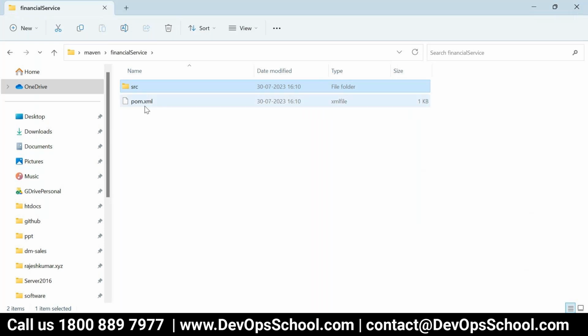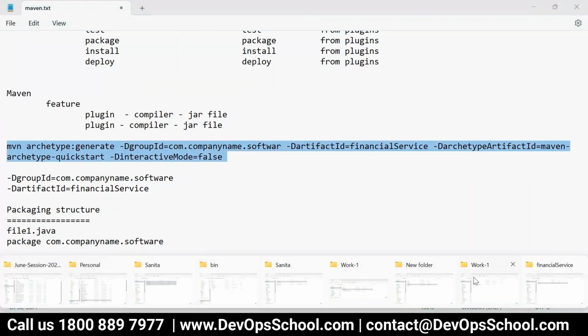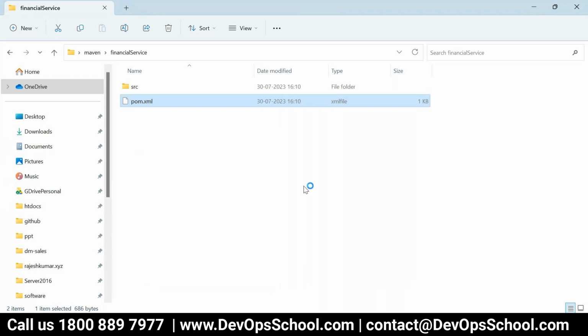Now here, this file is a configuration file for this project. The project name is financial services. So this is the file, POM. This is an XML file, and in full form you call it a project object model. So whatever you passed here, group ID, artifact ID, and a few default entries, it got added here. Here it got created automatically.